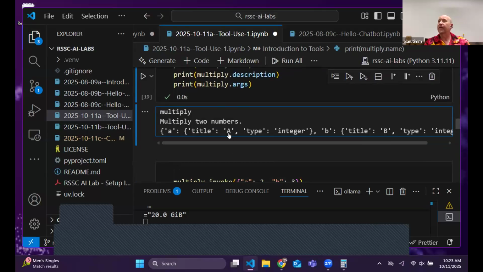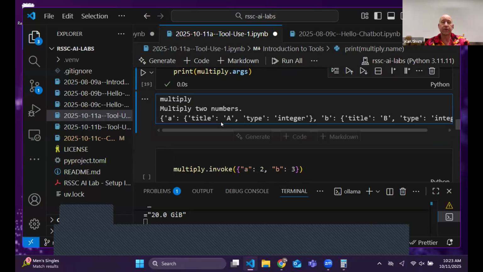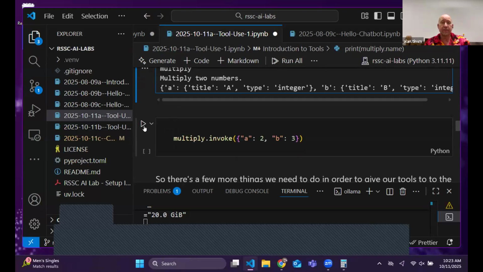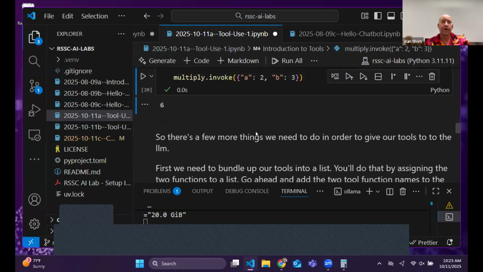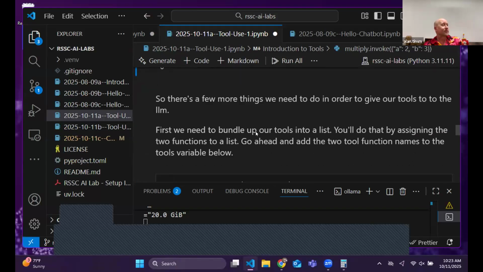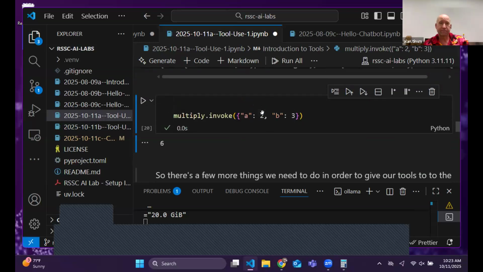So there's some mechanism in this framework that is able to introspect, is able to see how it's defined, and it's able to return that textual information back to the large language model. So that's pretty cool. And if we do a multiply invoke, this is Python. This is going to work every time without hallucinating because it's a tool that actually does the math in the background.